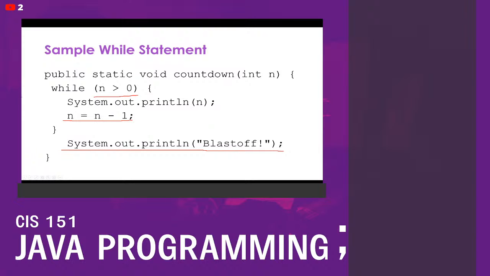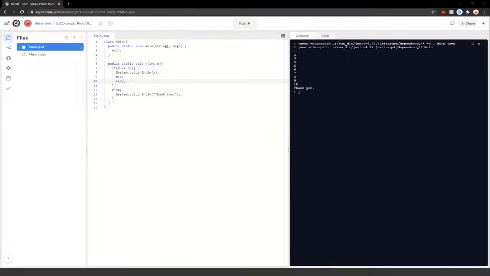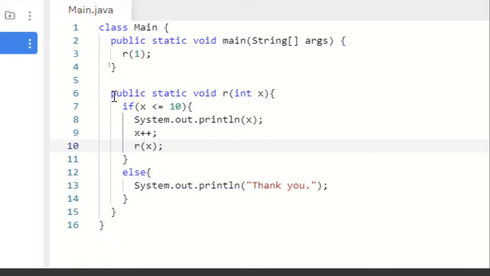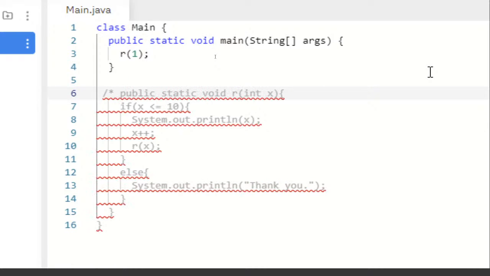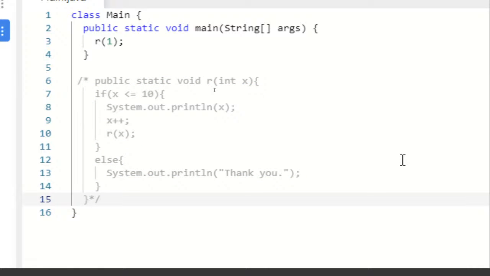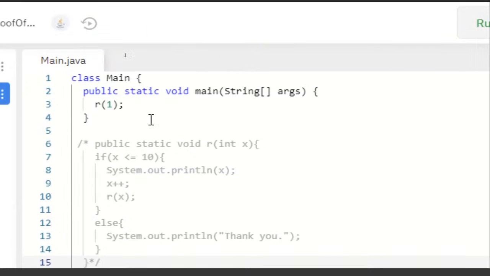So we can look at this in similar terms to our recursive method. So let's pop back over to that REPL really quickly. So we've got our recursive method here. I'm going to comment it out. And we'll write ourselves a new method. We'll call this one method I, for iterative. R for recursive, I for iterative.